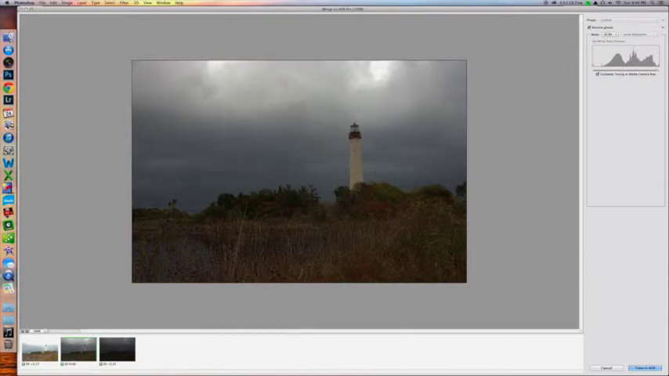So I checked remove ghosts. And then I can select any one of these images, and what that allows me to do is select the image that's going to be the primary image for the ghosting. So we can go ahead and leave that. I think it might take a little bit longer in processing, but it's not going to be significant.